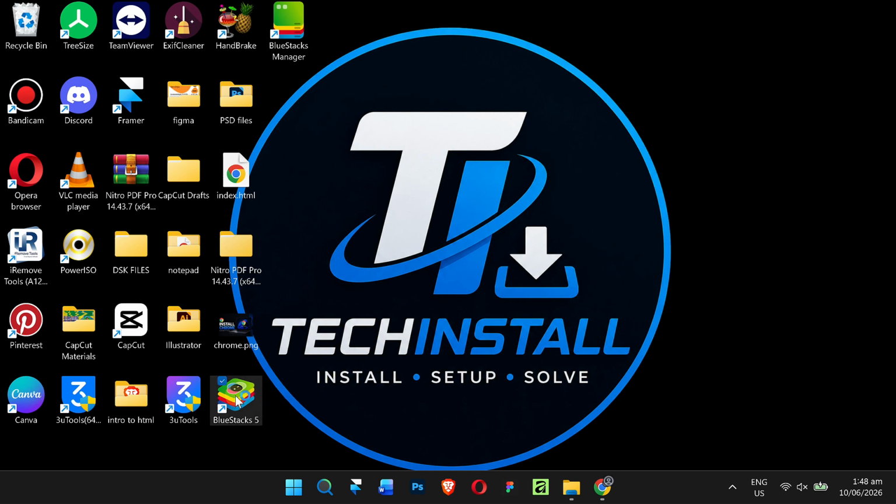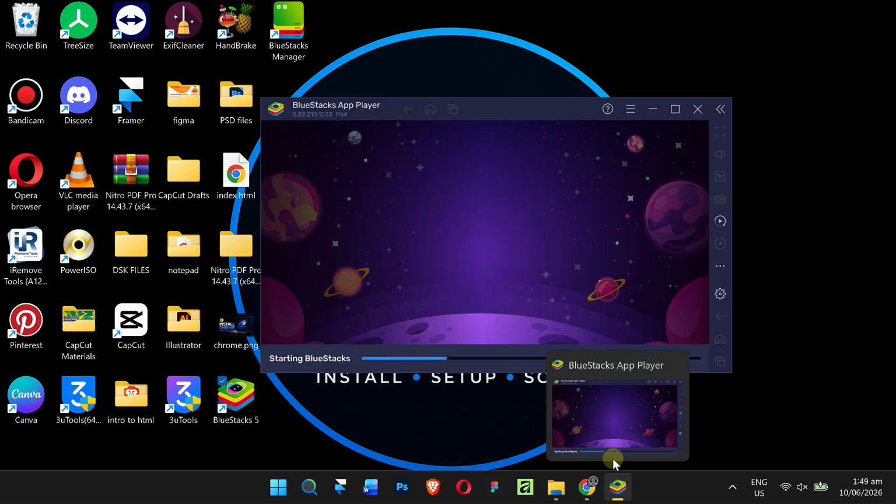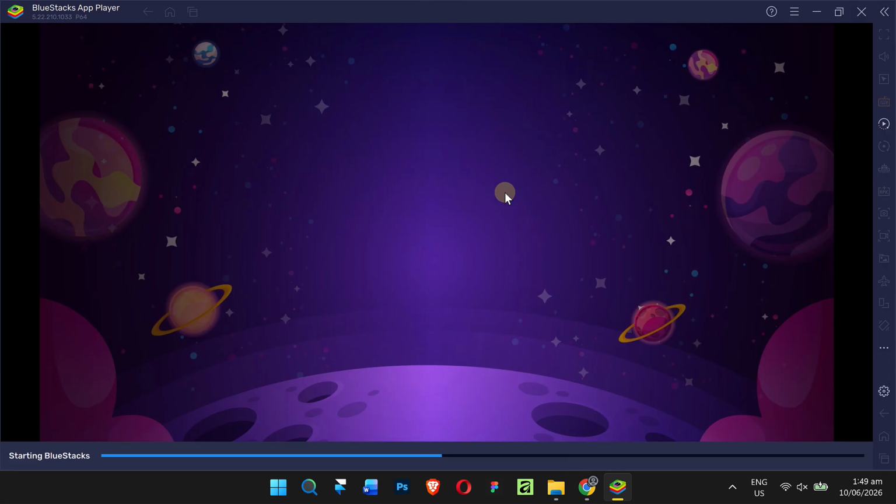Now launch BlueStacks 5 from your desktop or Start menu. Wait for the emulator to load completely until you reach the BlueStacks home screen.